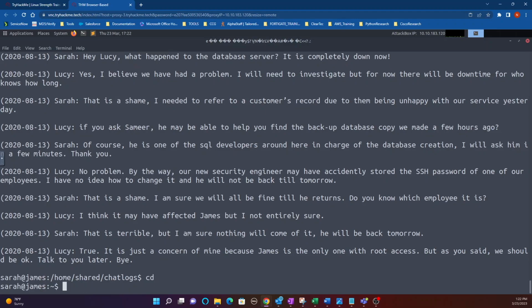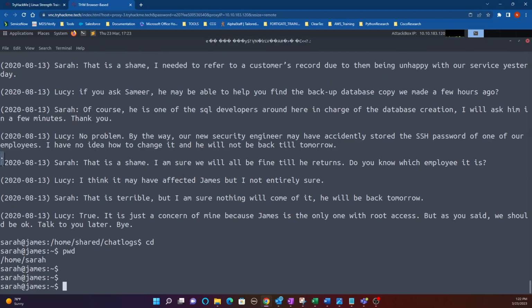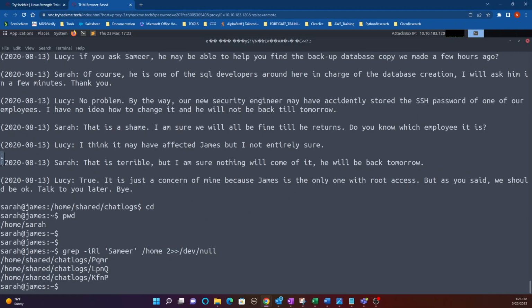Once I got the information that Samir was the next key, I changed back to the home directory right here, and then I used the grep command. I searched using the -IRL switch. After it's done running, you can see it pulls up that file in the chat logs already, the one with LPNQ, which was for August 13th, 2020. That was that chat log.